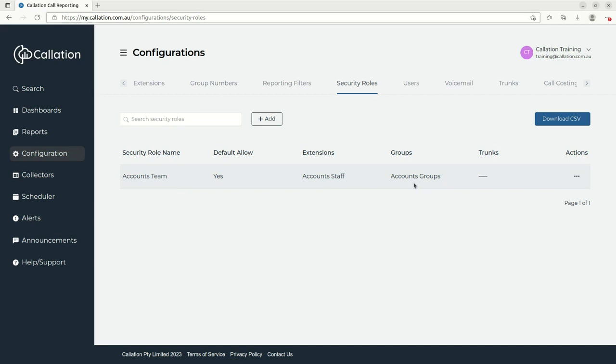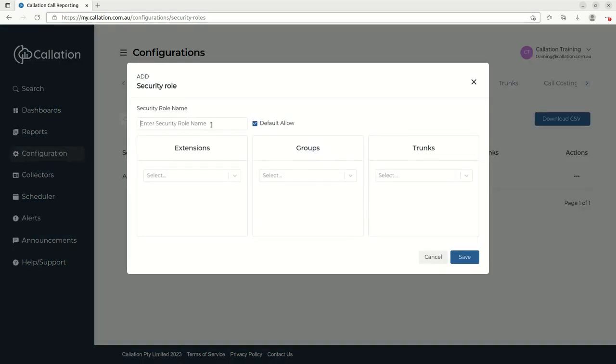The layout of adding and editing is the same. If I click Add, at the top, I have a field to name the role. Beside this, I have a checkbox for Default Allow. This is on by default, and means that if any category has no filter applied, the role will allow access to all entities in that category.